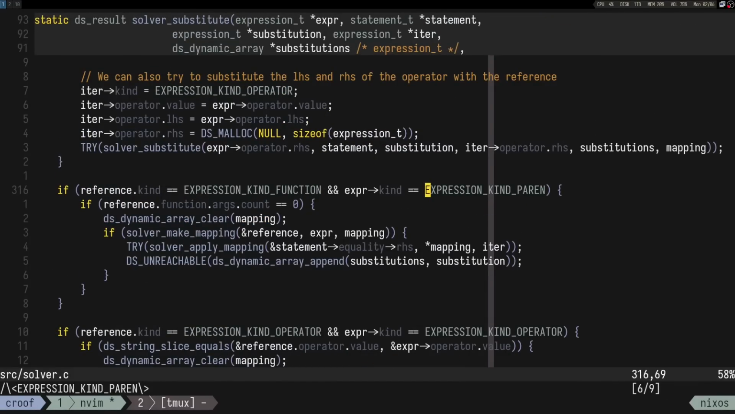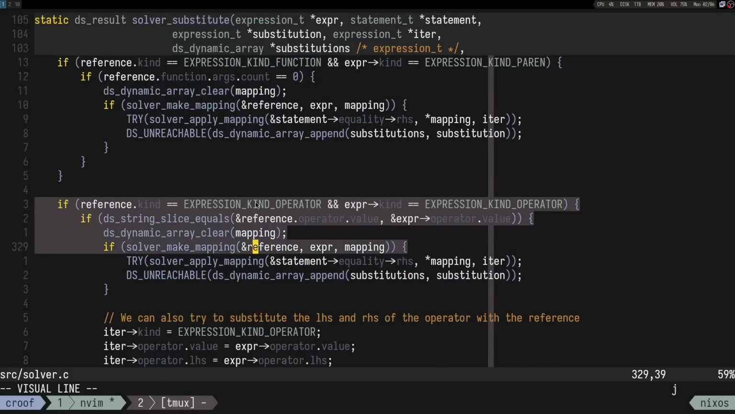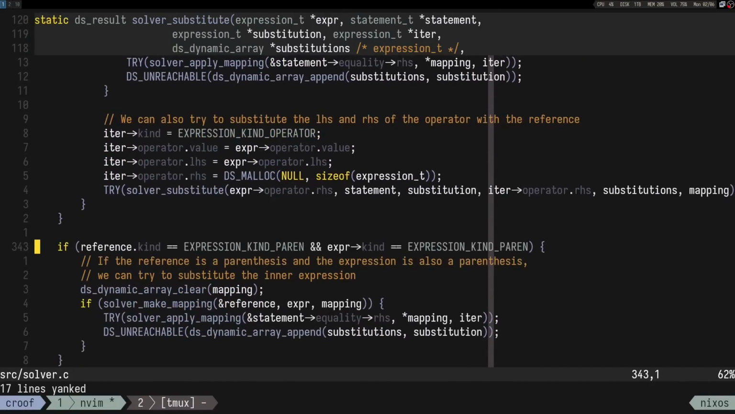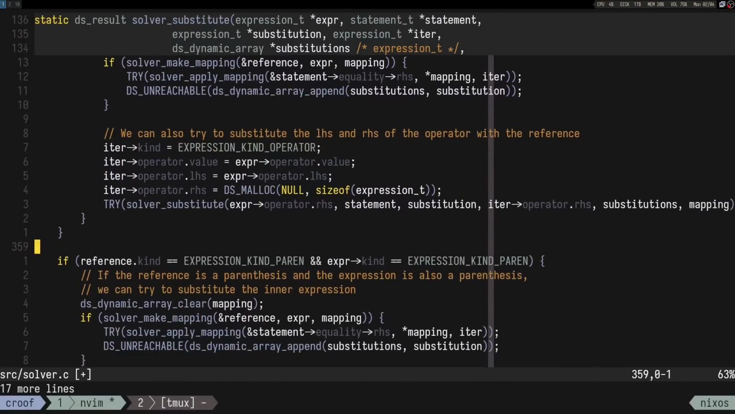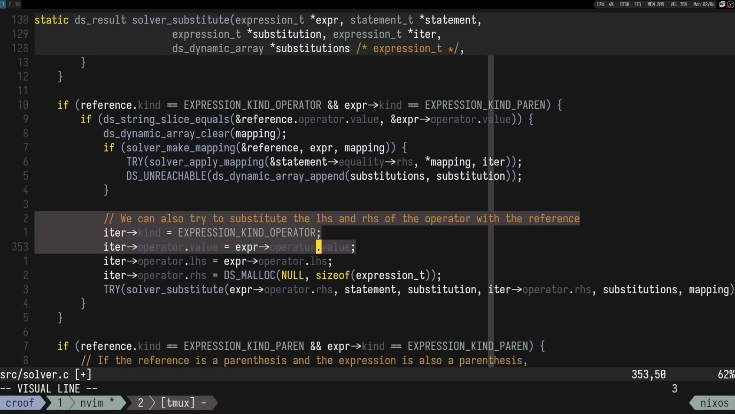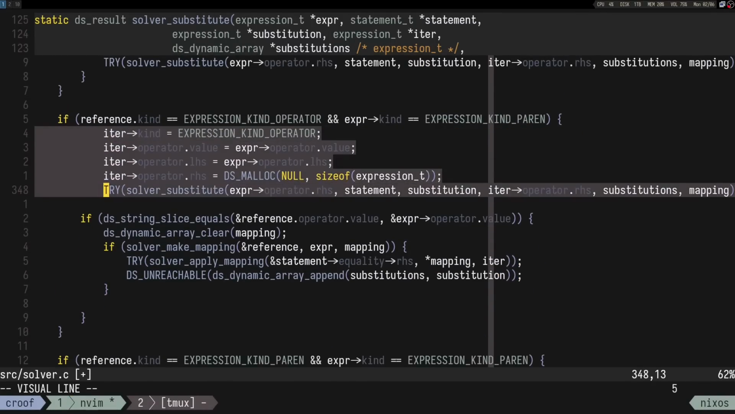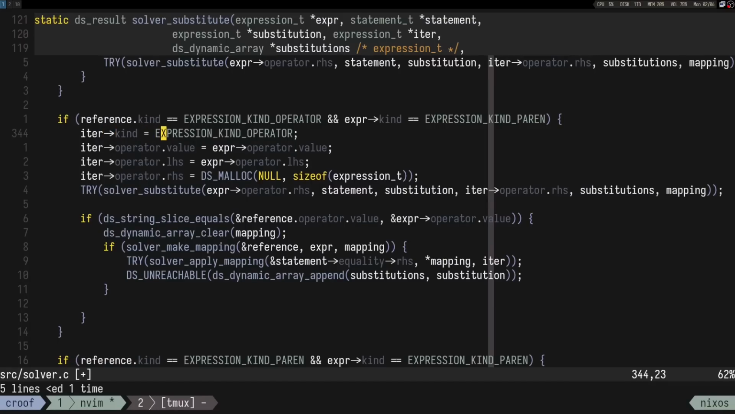Function, we don't have function. Yes, we don't have operator and parenthesis. So let's try to add that. Operator and operator and parenthesis. So if we have operator on one side and parentheses on the other side, we don't care if they are equal or whatnot. What we care about is trying to match the expression inside. So it's gonna stay a parenthesis.